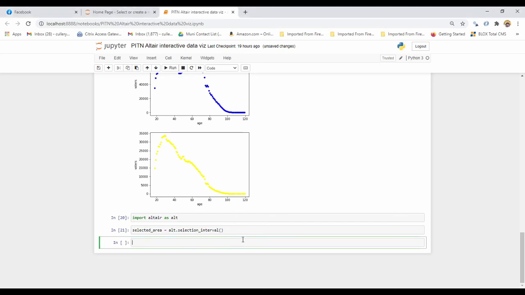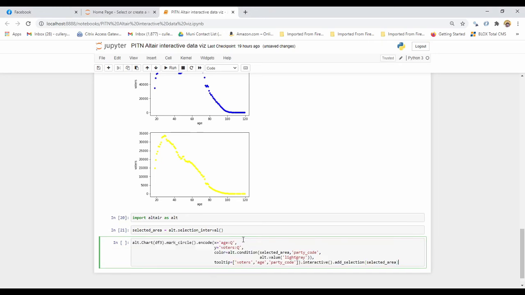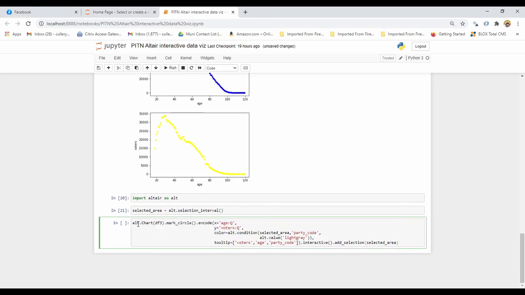But I'm going to copy and paste in the code, and we're going to talk about it before I hit enter. So here's the alt library Chart, and it is going to be reading in df3. That's our data frame. And mark_circle is calling as a function the type of mark that will appear for the scatter plot, so a circle. Next, everything's pretty much housed in this encode function. We assign the x value to age and the y to voters, so that we have the age number on one axis and the total number of voters on the other axis.